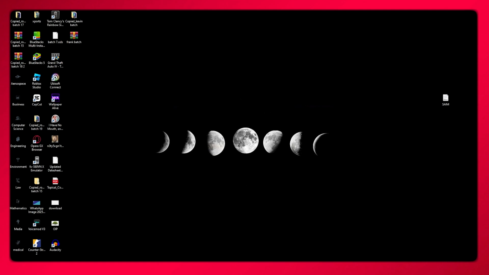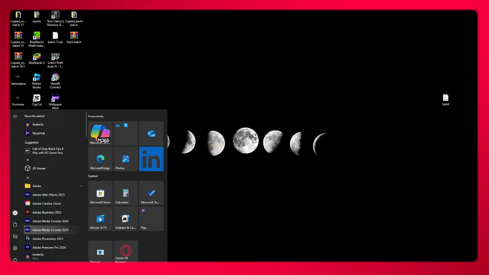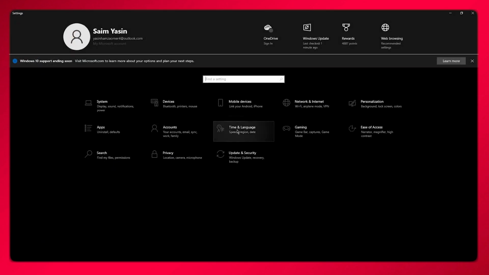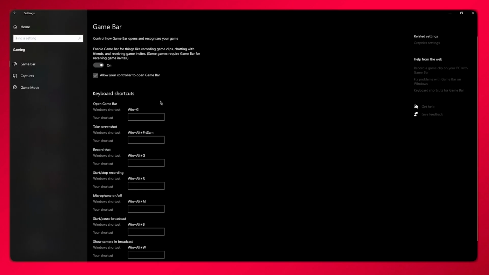Now, in the case your Game Bar does not work, the first and foremost thing, which is the most basic thing to do, is go over to your Windows and go over to your settings. Now, once you go to your settings, go to gaming, and here you're going to see game bar. And you're going to make sure that it is enabled, okay? Because usually if your game bar does not turn on, in that case, it will give you this component.